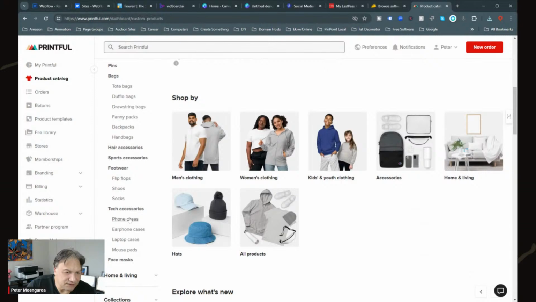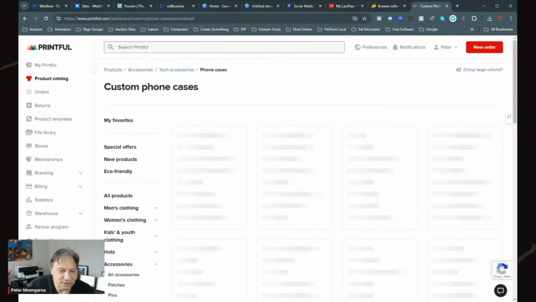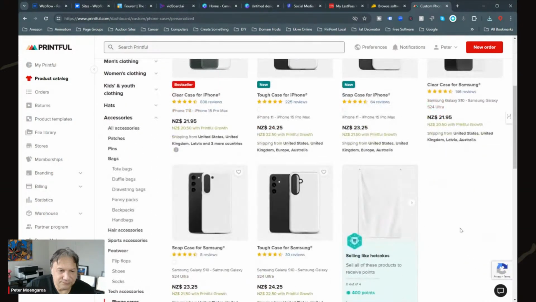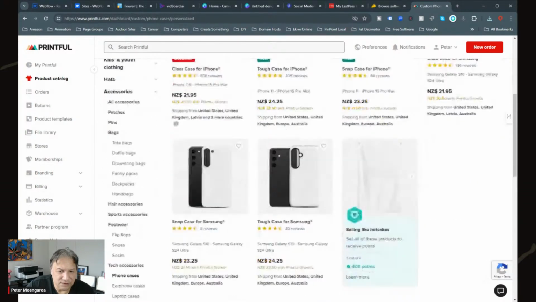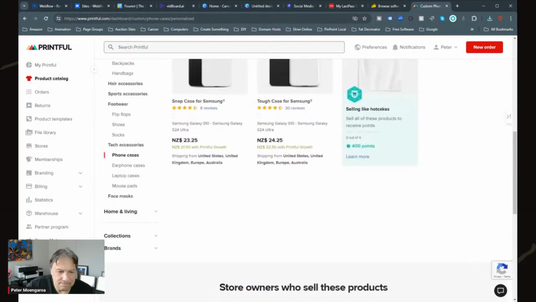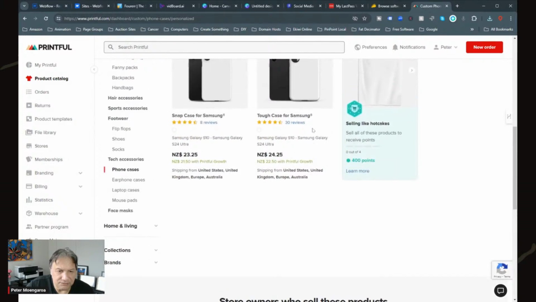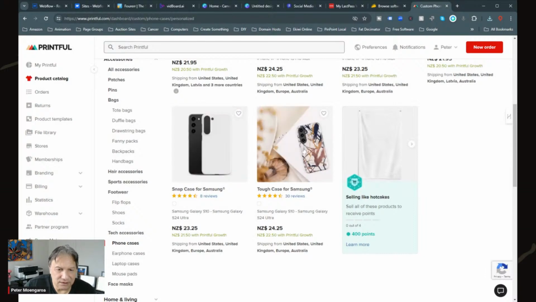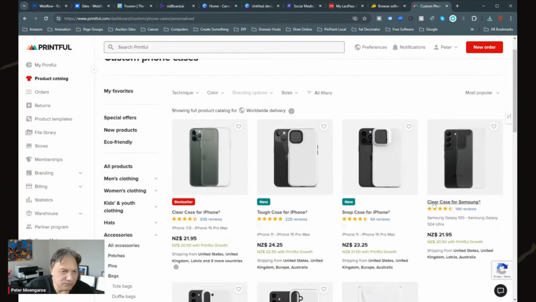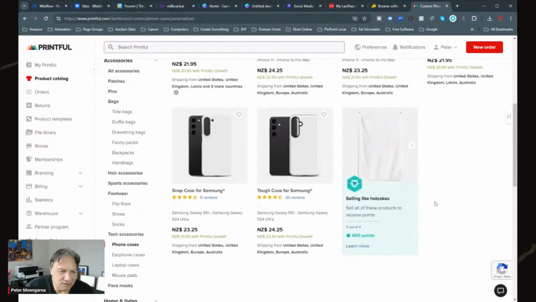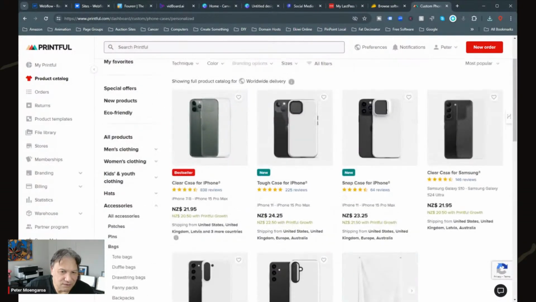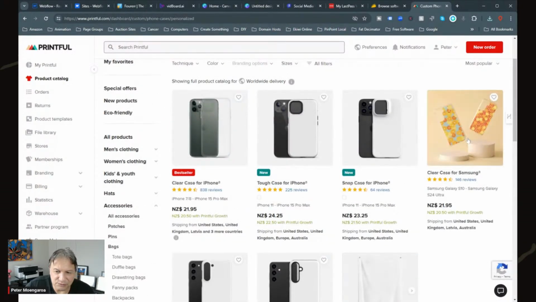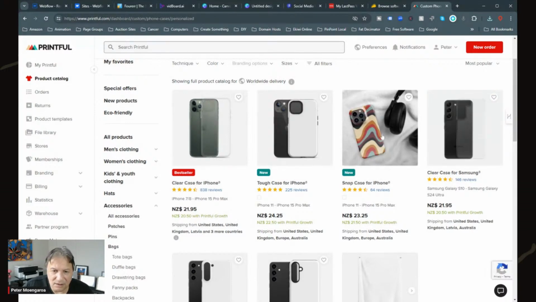So, just in here, we've got phone cases. And they all have like, so there's the iPhone. I'm not too sure which iPhone that one is. Tough case for Samsung. Snap case for Samsung. Okay, cool. I haven't seen that Samsung phone before. Oh, so it hasn't got all the phones. Okay, I'm going to go with iPhone, maybe go for this one here. What's this? Oh, so this is a Samsung here. That's another one. Let's just go with the iPhone for now.